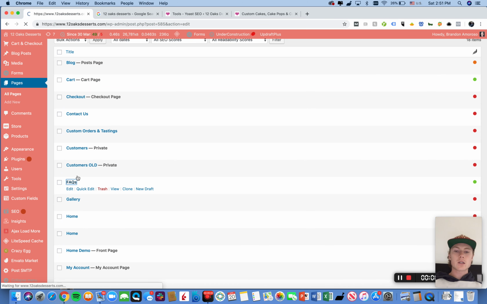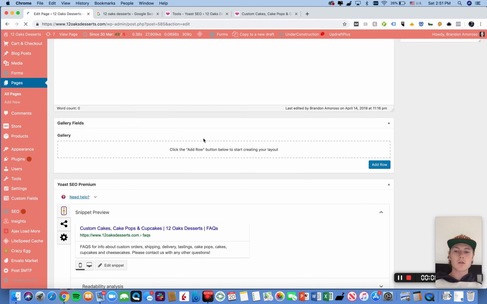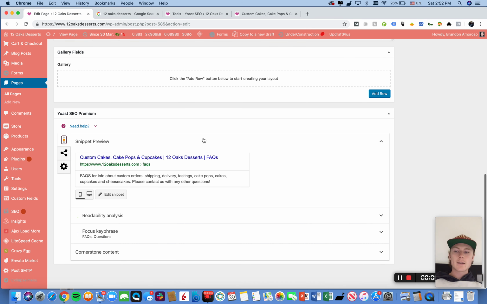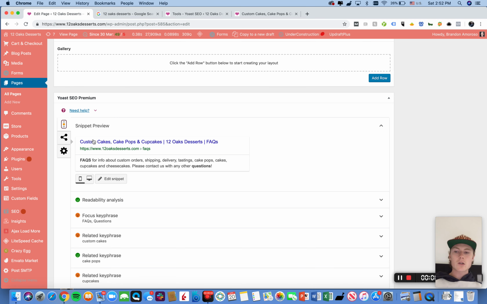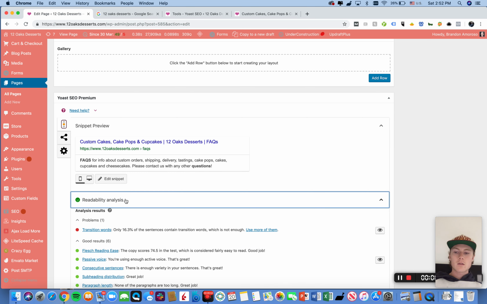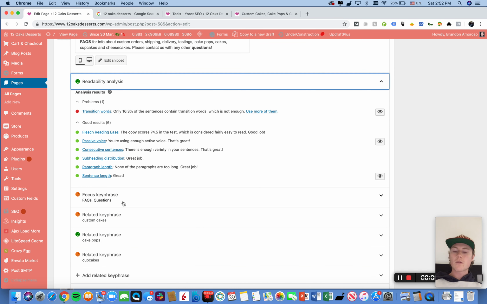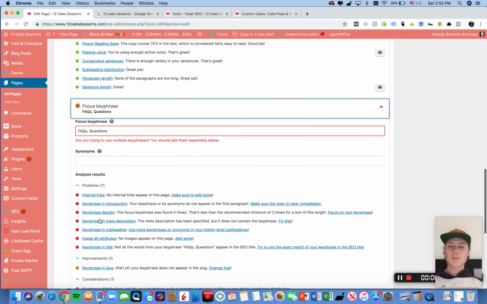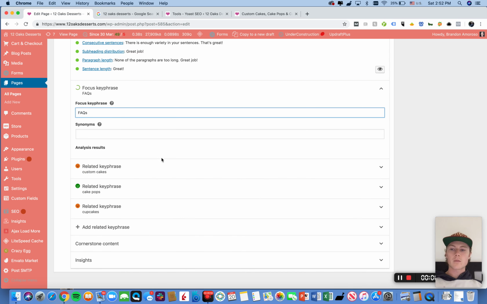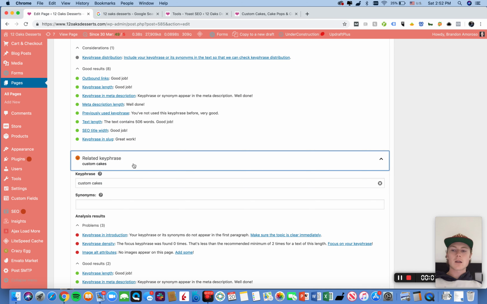Now, if you want to get really detailed with it, and this is typically what I do, at least the first time around, is to actually go into the page itself and scroll to the bottom, and you'll see Yoast SEO Premium. Now you can change the titles and the meta descriptions within here. It'll give you a readability analysis, so the actual content on the page is great. And then you have focus key phrases. So FAQs and questions is one of them. So you only want one key phrase for each one, and then your other keywords as well.